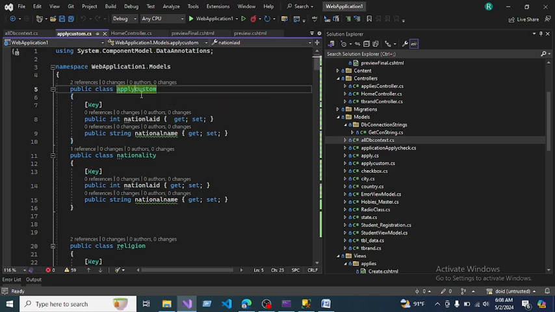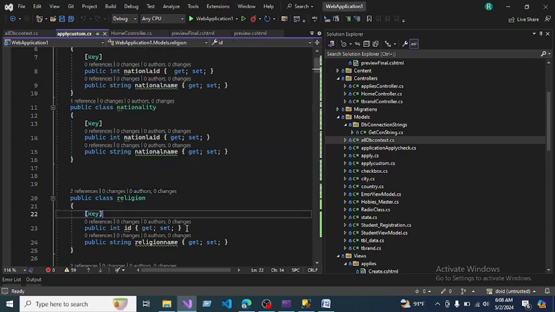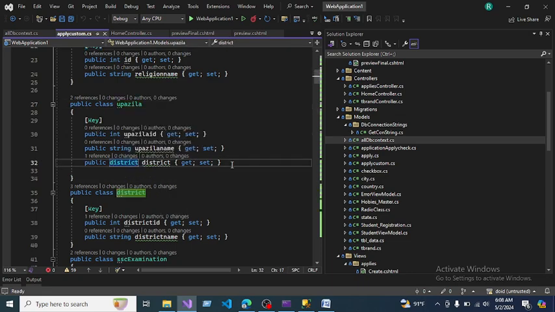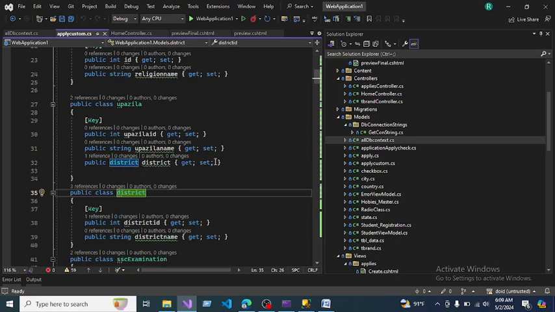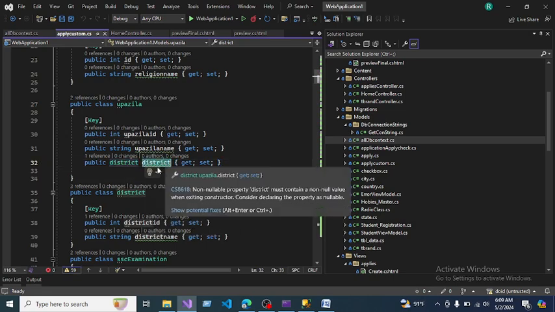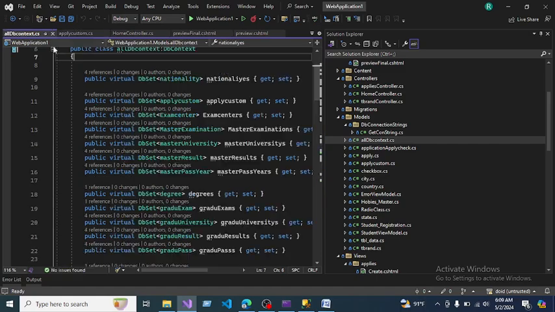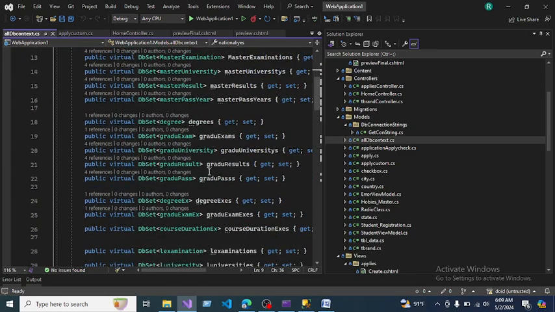So first apply custom nationality and religion. And this is the Upazila, district, and this is the foreign key, because I have created a class model district here, and the class model is used in another class. So you need to declare the foreign key class name, and this is the variable. All the classes will be added as DB context.